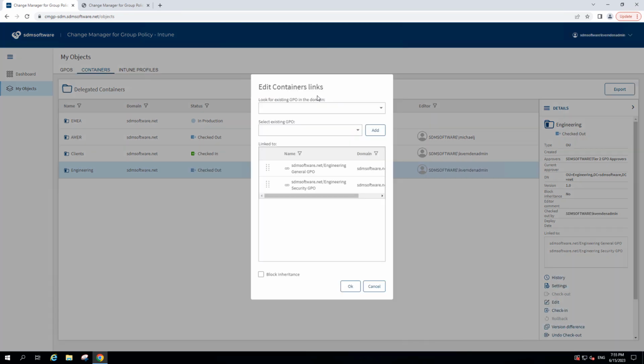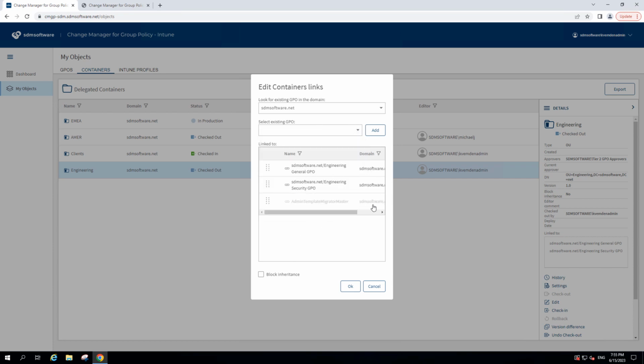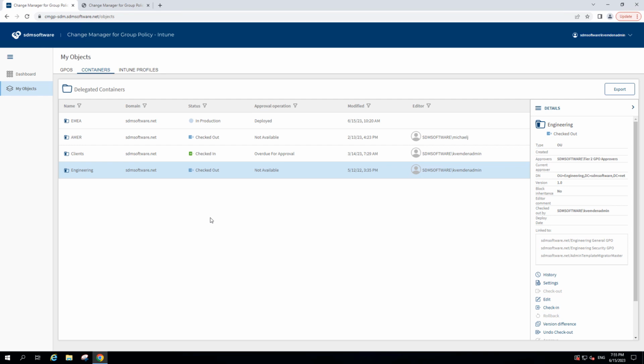And once checked out, I can edit the container, and I can link additional GPOs to it and enable those links or set them to enforced, or if they're existing links, delete them. I can also control block inheritance on the container, and I'm going to go ahead and click OK. And now I've made a change to a container.